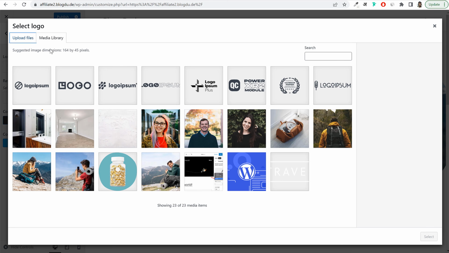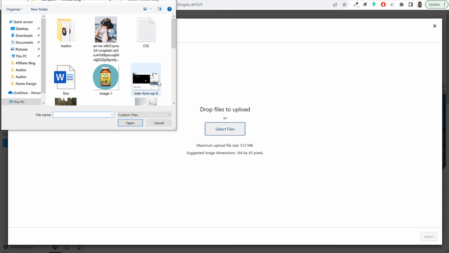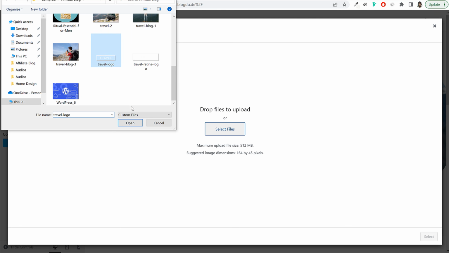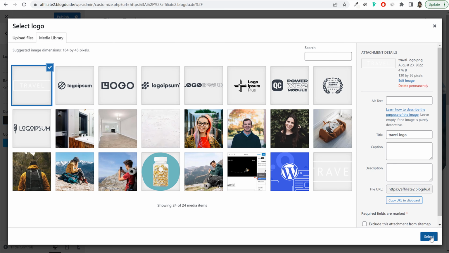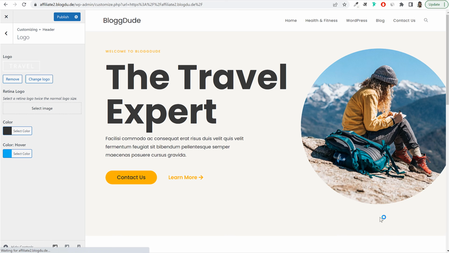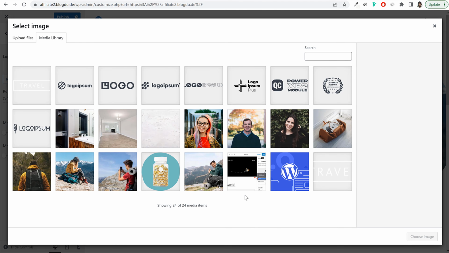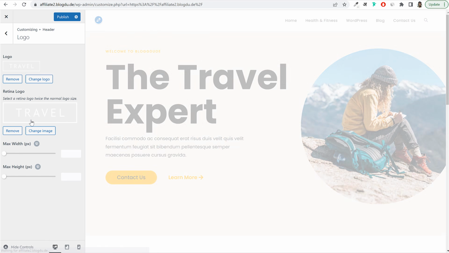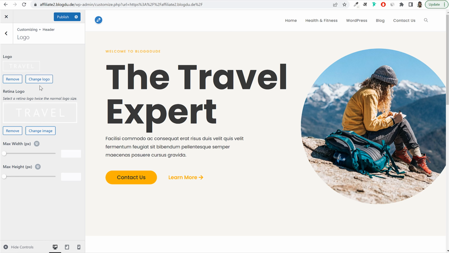So let me upload the logo. You can upload any logo of your choice. I'll upload this travel logo. And after that you can skip cropping, or if you want, you can crop that. And then you can also upload one retina logo, which basically means double size. For example, this logo is 50 by 100, then this will be 100 by 200, a bigger size. As you can see, select a retina logo, twice the normal logo size. All right, so you can do that.